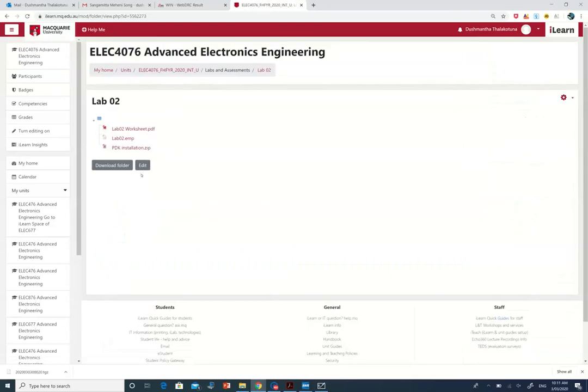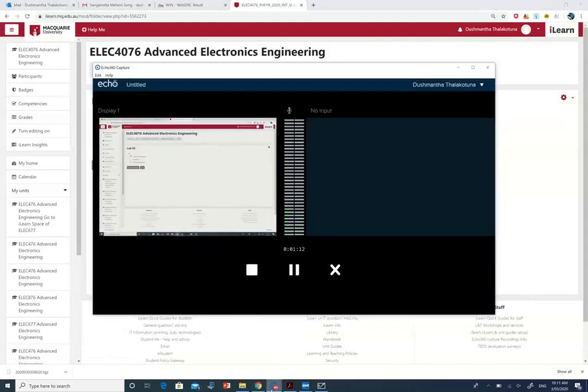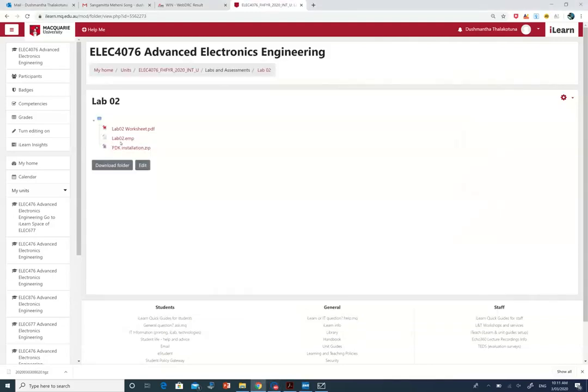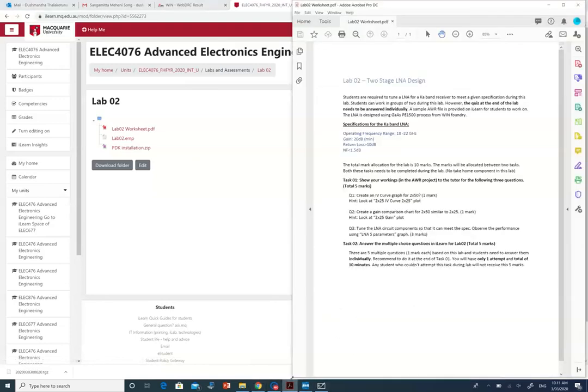You need to download lab2.emp and the lab2 worksheet. Now the PDK installation is an extra file. In case you are doing it on your own laptop and you don't have the right PDK, you need to download the PDK and then install that on your laptop as well. But in the lab PCs, the PDK is already installed, so you just have to download the lab2 file and then start following the instructions.